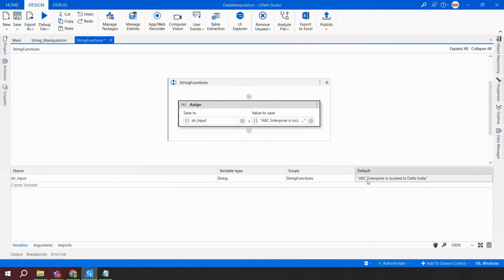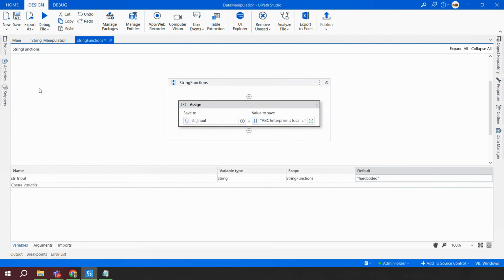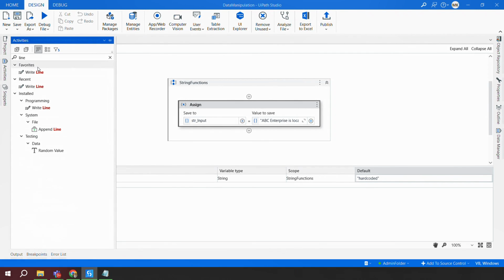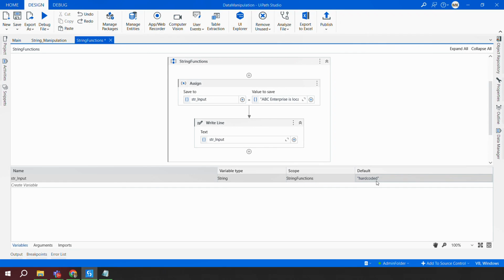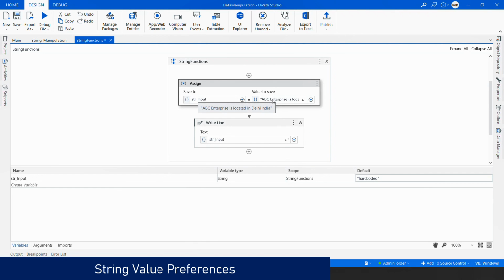Please remember, whenever you hard code it, let's say I have hard coded it with something like hard coded value. Now if I try to print the str input here, before I go to the replace one, I just want to tell you this. Whenever you hard code values in a string, and whenever you manipulate the value, the manipulated value will always take preference, right? So if I print this, I'll always get ABC Enterprise is located in New Delhi. This value would be overridden.